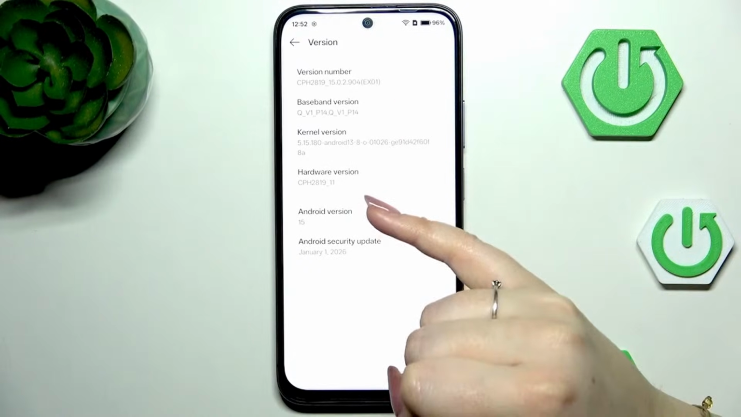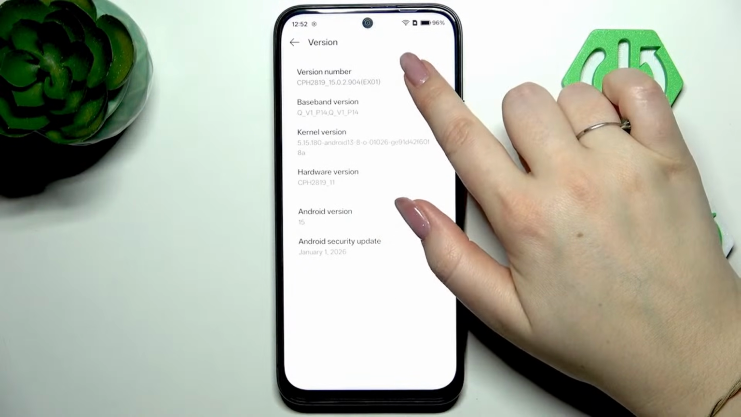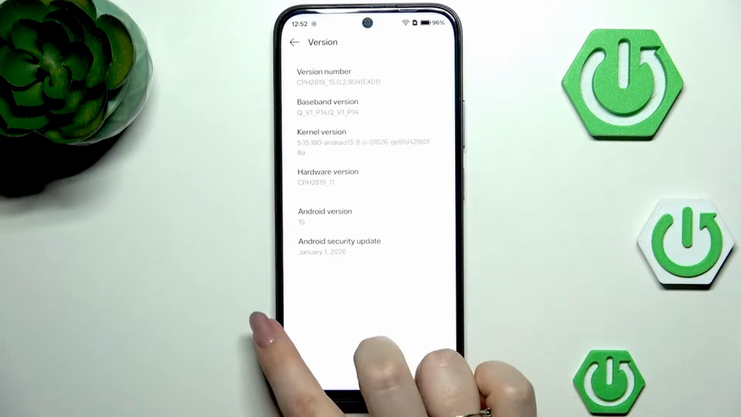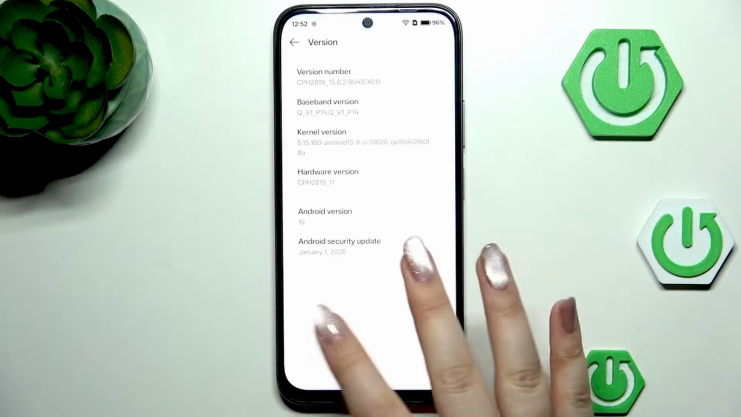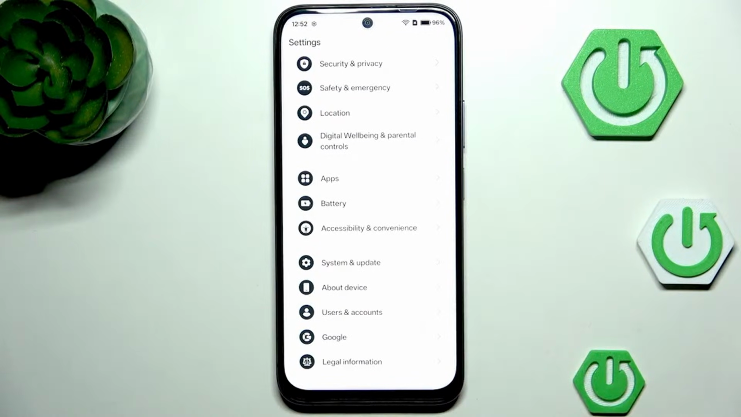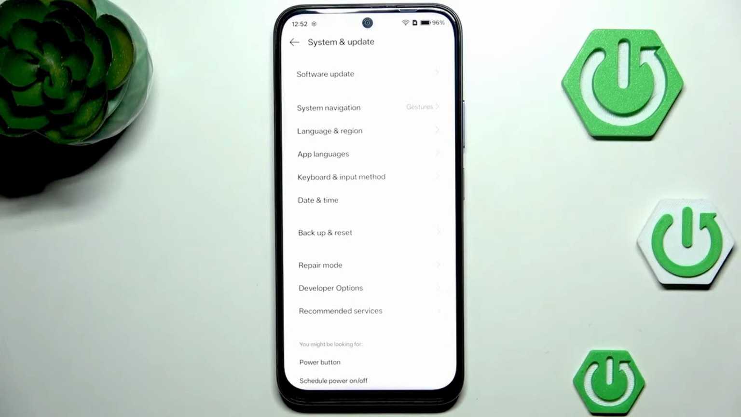And now all we have to do here is to keep tapping on it until you see the information that you're in developer mode. And if you've got any kind of screen lock, your device will ask you to enter it to confirm the whole step. So simply do it, no worries. That's normal. After activating the developer options, we have to go back to the general list of the settings, which is right here, and then tap on System and Update.